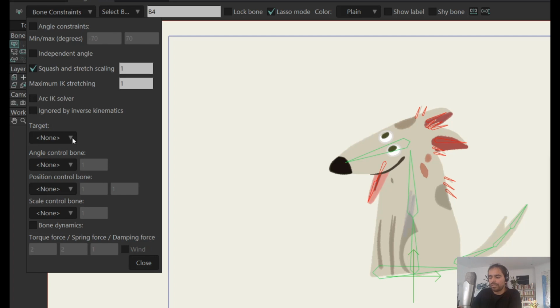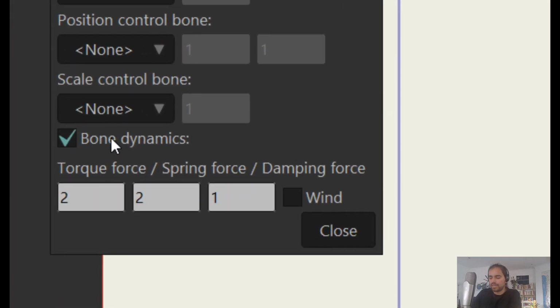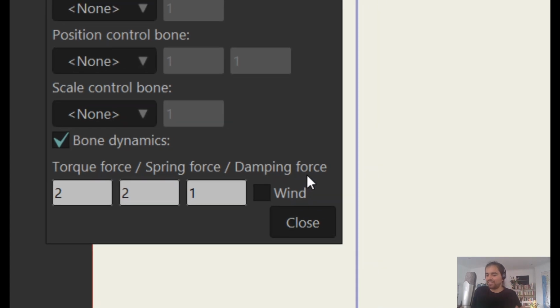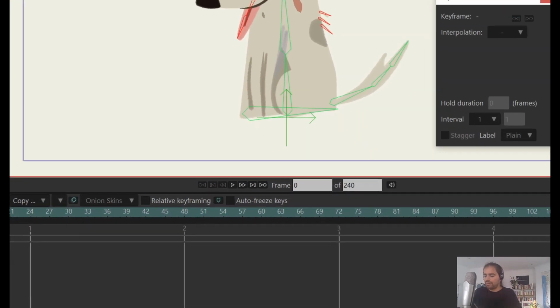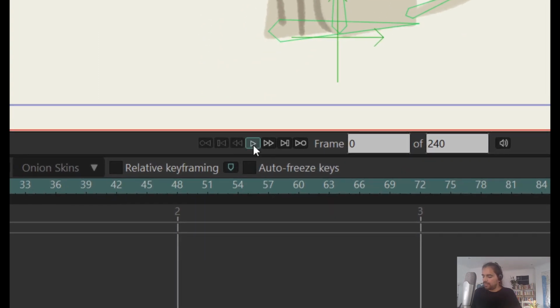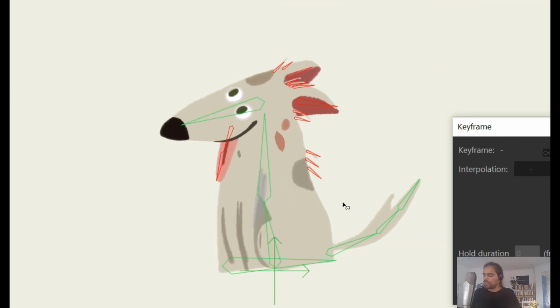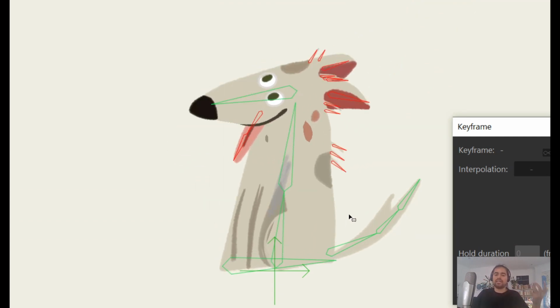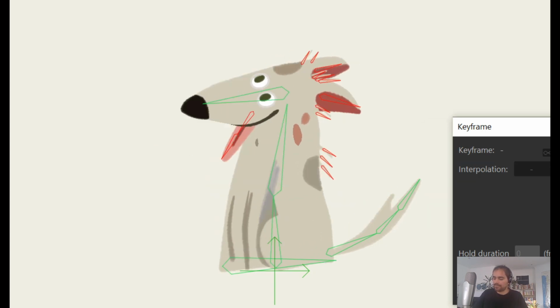Now I can go to bone dynamics here. I can activate it, and you can see I have some values here, but I won't show you the values yet. Give me one minute. I will close this, and now if I hit play, you can see the bones are already moving, so they are reacting to the cycle we created. They are reacting to the movement of the character.